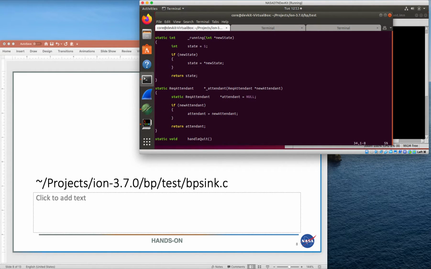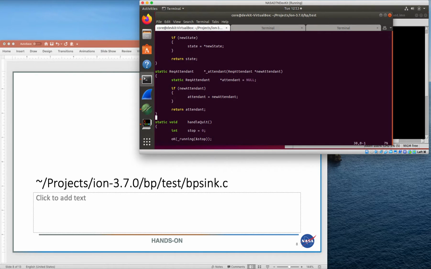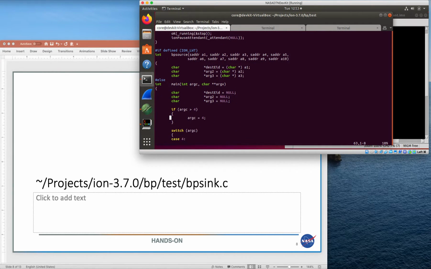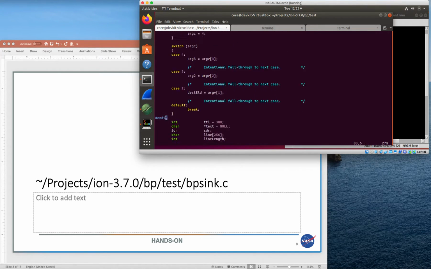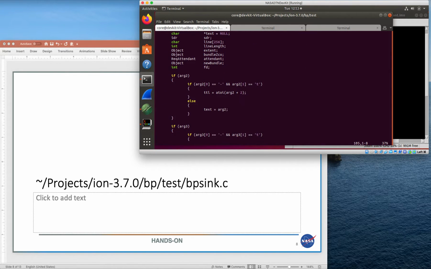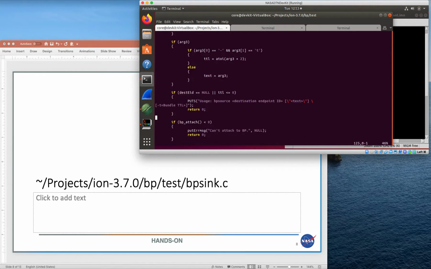So here's the attendant structure, some stuff for doing error handling, bpsource. So here is just very simple argument processing, but the point is this is getting us the destination EID and any text that we want to send, and just pulling it into those, just looking at the command line arguments.